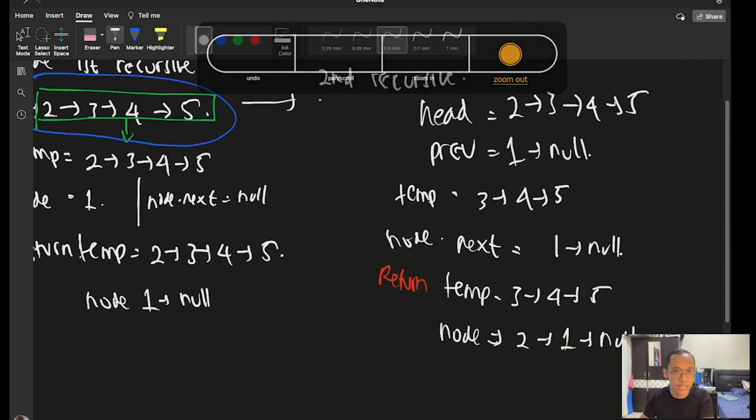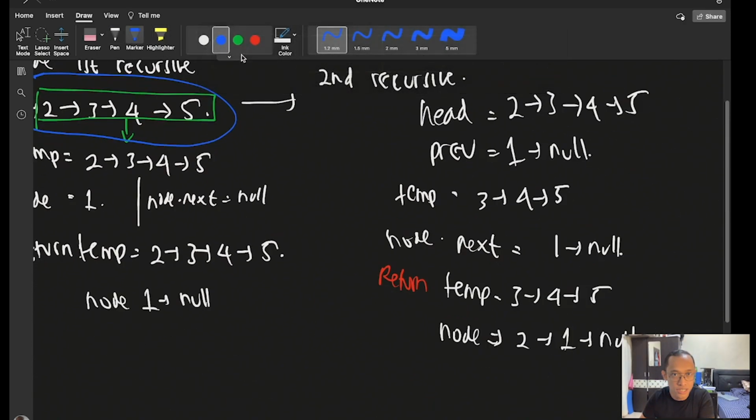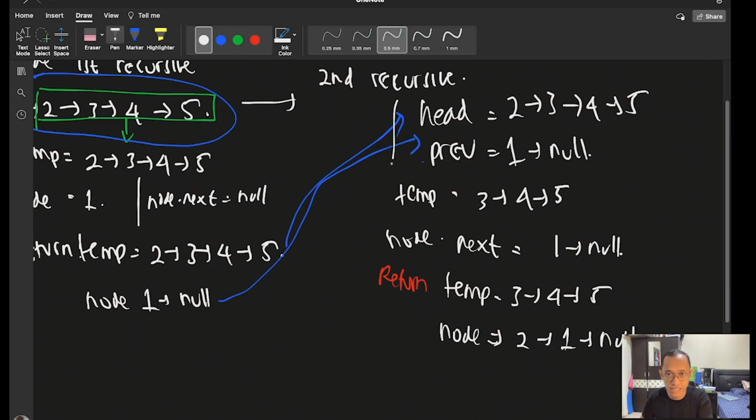So this will become our new head, and this node will become our pre in here. So let's create the boundaries in here.